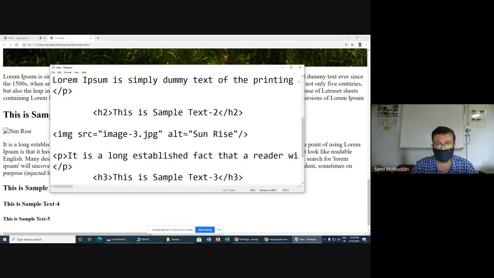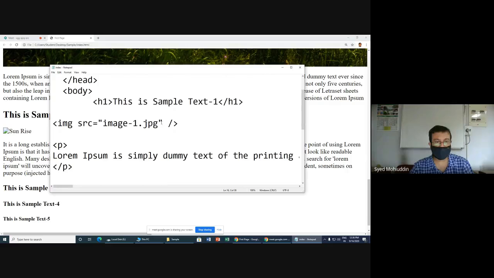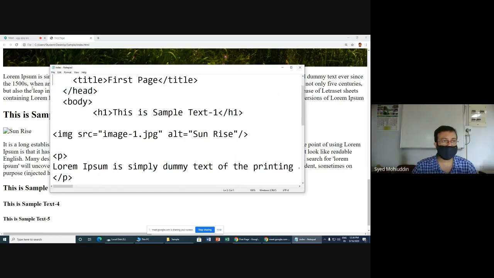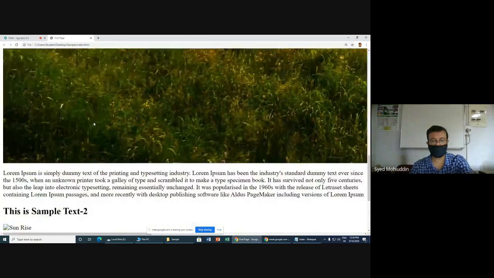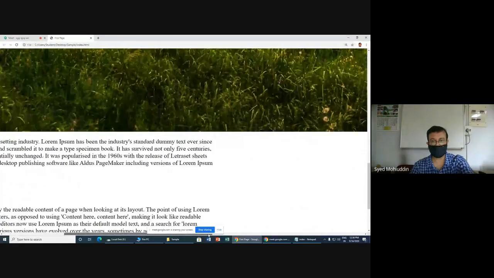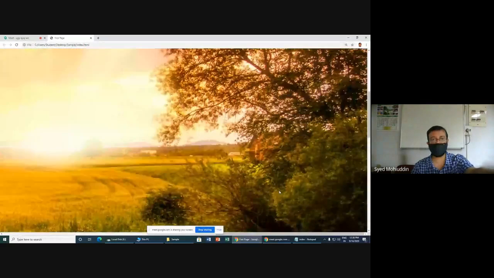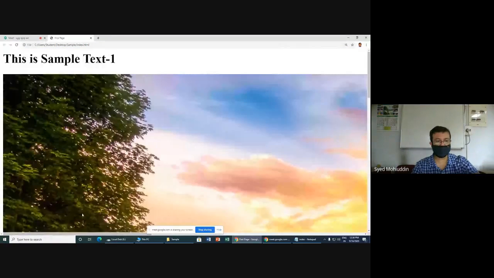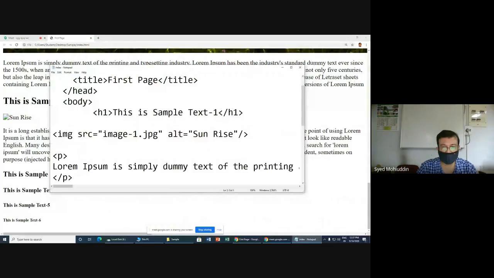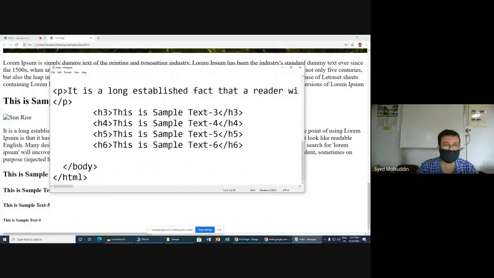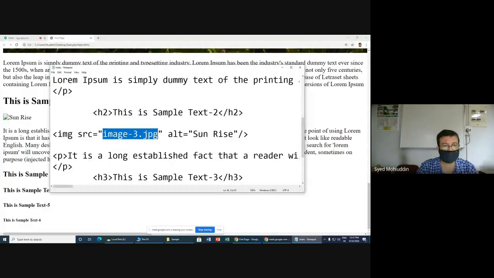Now suppose I have the same alternate text in the first image, and let me save this and execute it. You will not find sunrise as the alternate text over here. Though you go to the end of this one, you will not find it. Why? Because the image is there. So when the image is there, alternate text will not get displayed. But when the image is not there, then alternate text will get displayed. That is what is happening in place of image 3.